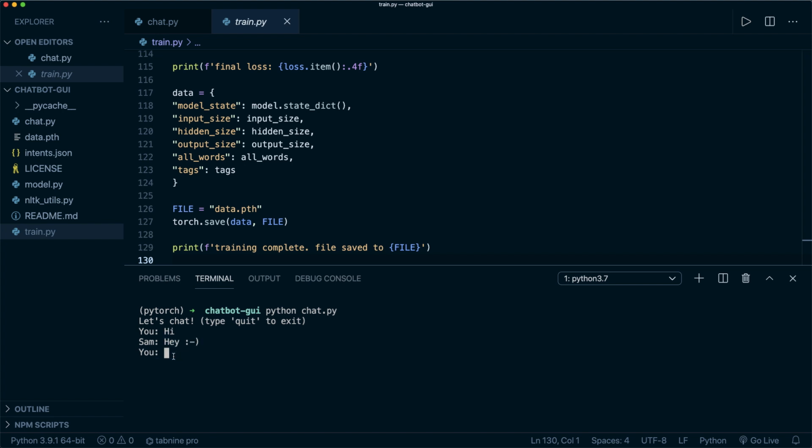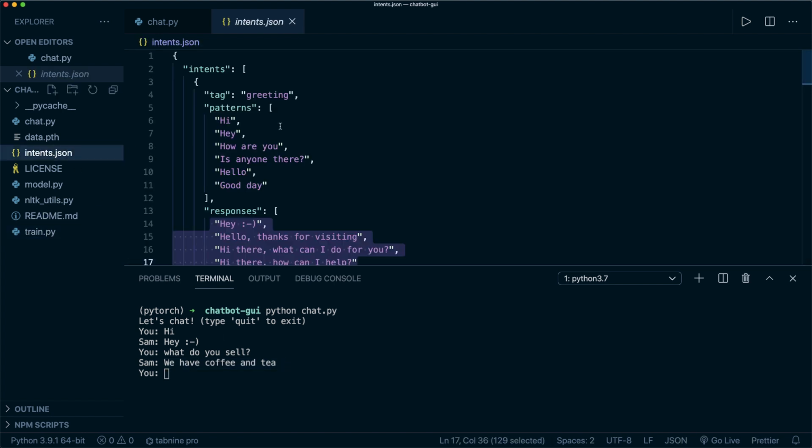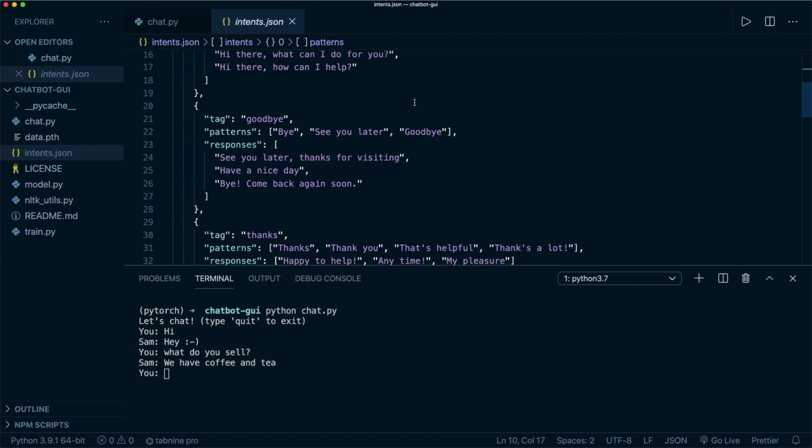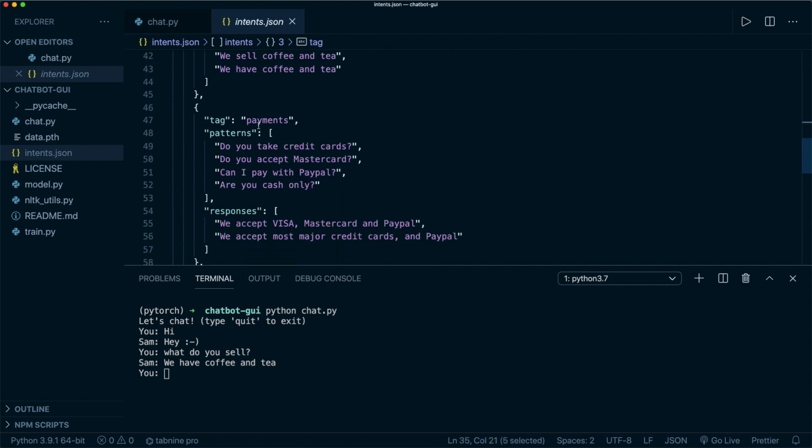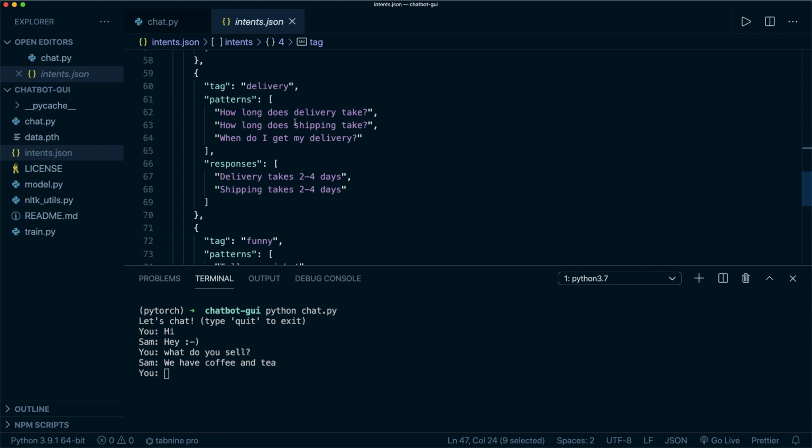a smiley face. And then I can, for example, ask, what do you sell? And let's see, we have coffee and tea. So in this example, our bot is set up for an online store. So you can ask what they sell, what items they have. You can also ask for the payment method or for the delivery options. For example, if I ask, can I pay cash? Then we accept most major credit cards and PayPal.